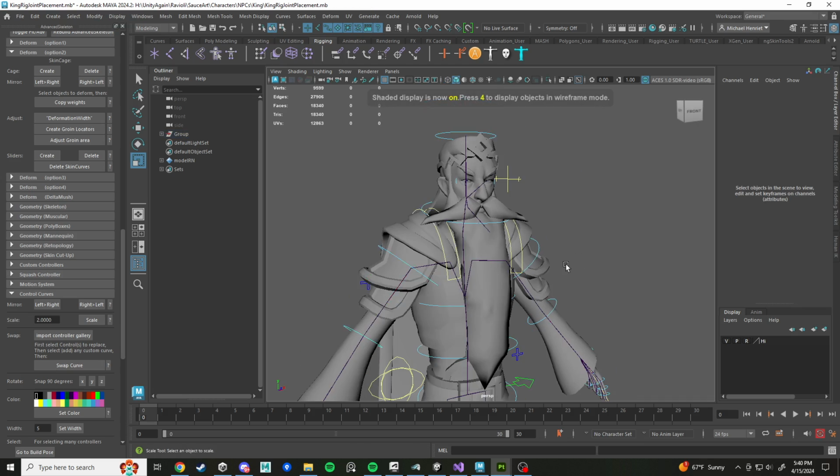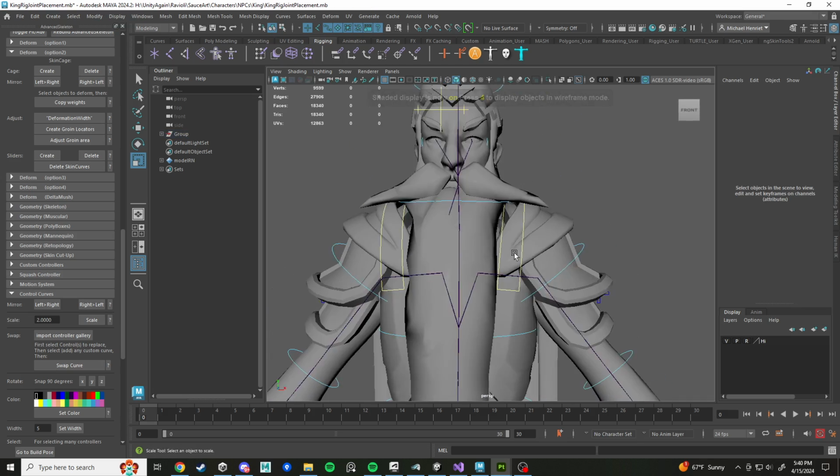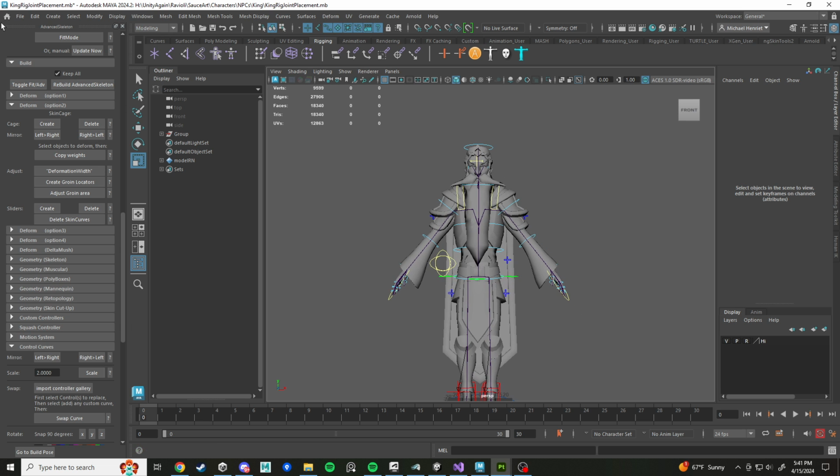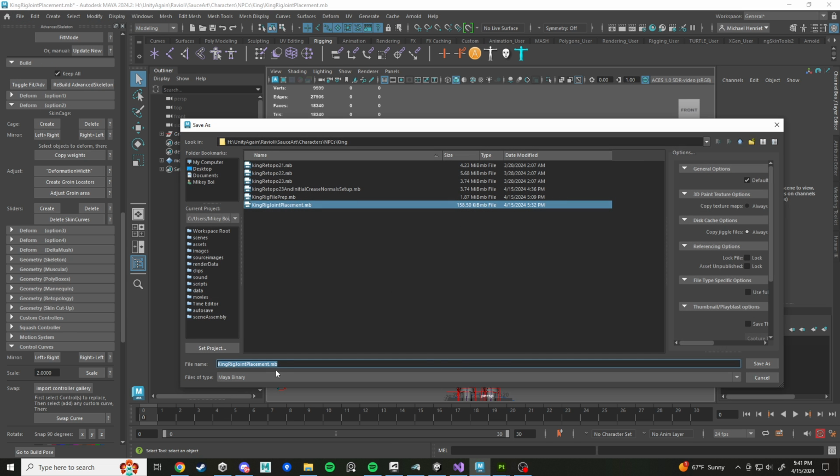There we go. So now we have all those curves fixed. We're ready to start attaching our skeleton, right? So I'm going to say file save scene. I'll call this control rig generated.